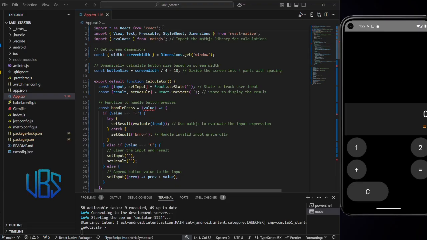Let's start with the imports. At the top, we import React and some components from React Native: View for layout, Text to display content, Pressable for touch interactions, and StyleSheet for styling. We also use the Math.js library to evaluate mathematical expressions. This allows us to handle calculations efficiently.